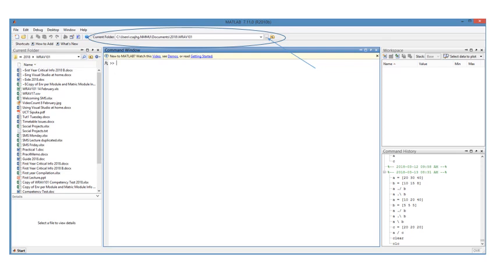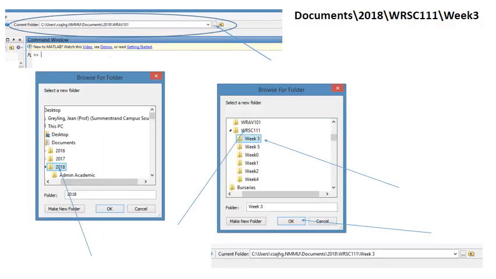The first thing you need to determine is where you will be working, on which folder on your computer you will be working. And you'll see in the top of the screen it indicates the current folder. Okay, so the folder that I want to work on is on my Documents folder, subfolder 2018 WRSC 111 week 3. Obviously the folder that you would want to work on your computer would be different.